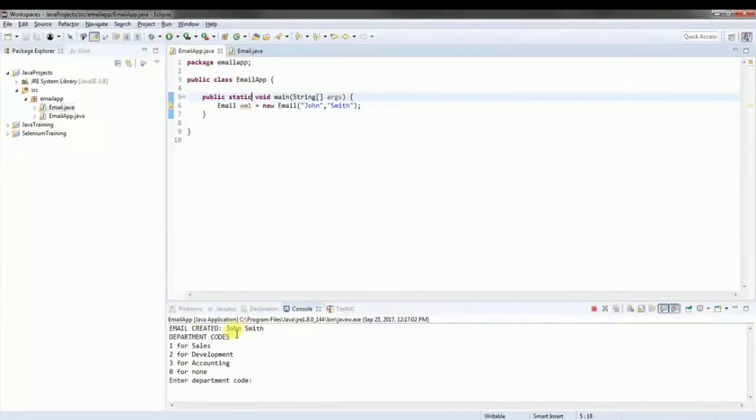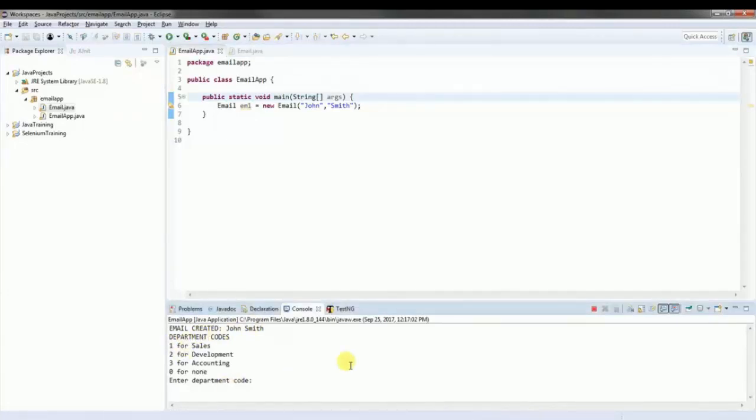Okay, we created a new user. Here's the department codes. Enter department code. Let's do again 2 for development. Okay, very good. So now we're building our object here, our email setup, and we need a couple more things that we need to implement in order to generate an email address. So we'll do that in the next videos.